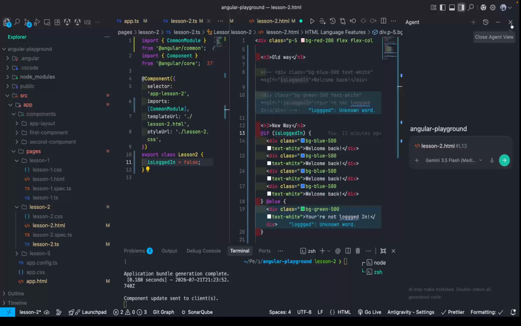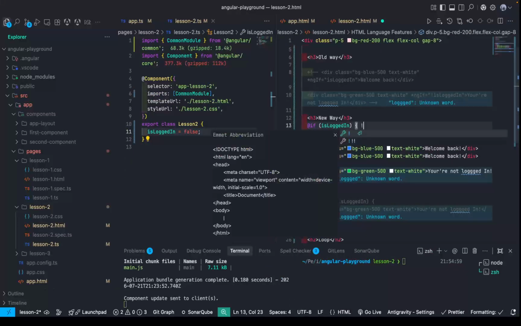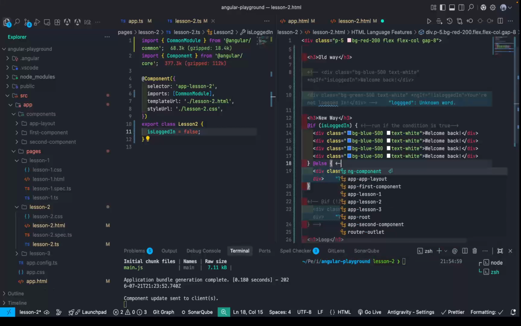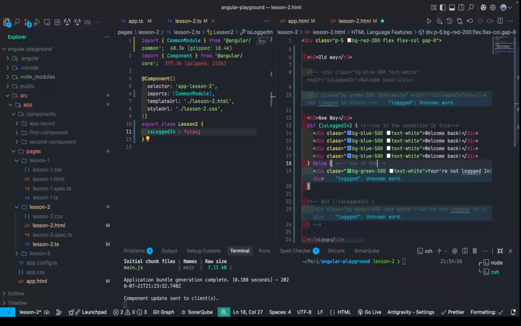Let me add a comment. This will run if the condition is true, and for this one, it will run if the condition is false. Which condition? Whatever condition you put inside this bracket. You can see there is no condition here. The else is depending on the condition you put here.